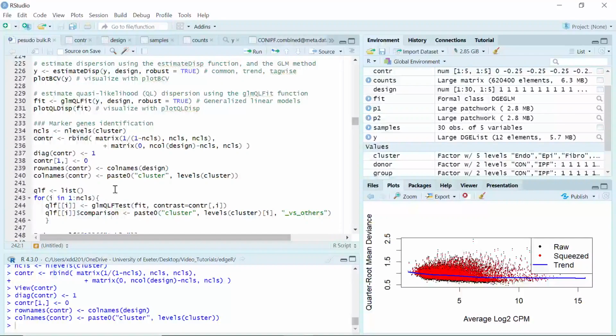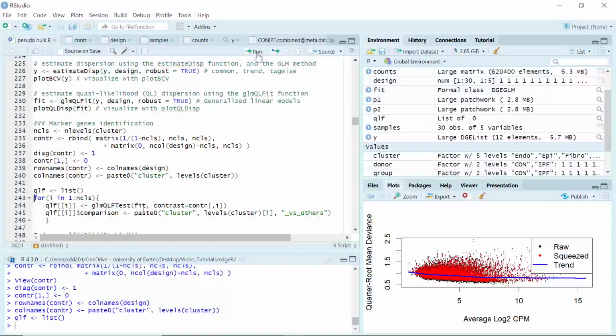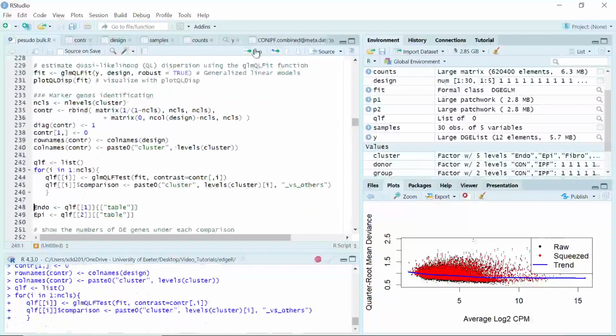Now we can create a QLF list. So now we can perform the glmQLFTest to identify the marker genes for each cell cluster against the rest of the cell clusters. You can see the comparison is for the cluster against the other cell clusters. Let's run.